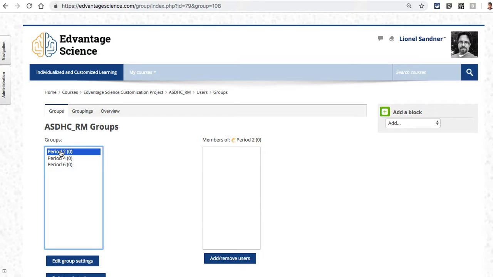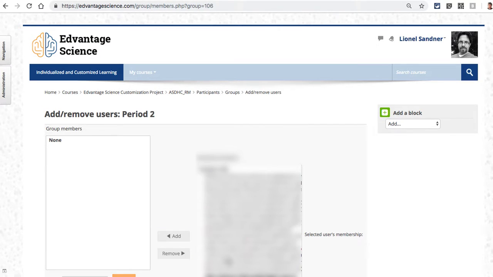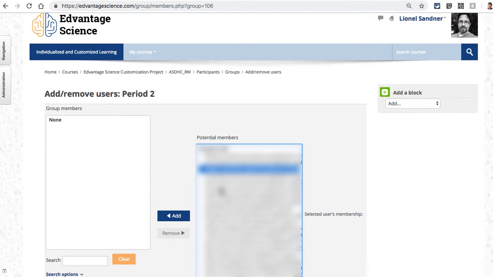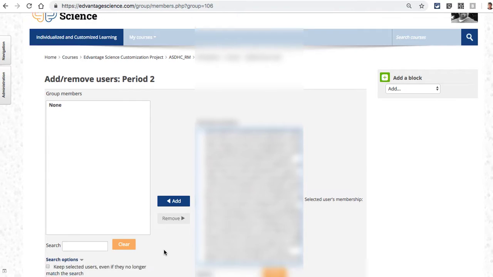Then I go in and select a particular group that I want to put kids into, and I go add and remove users. This will be a bit fuzzy here and you won't be able to see it, so that I protect the privacy of the students. But if I click on a student's name, you can see through the hazy filter that there's a blue line there. By clicking the add button, I add that particular student to this particular group. That allows me to go through my class list and pick out the students that I want to put into the appropriate group.